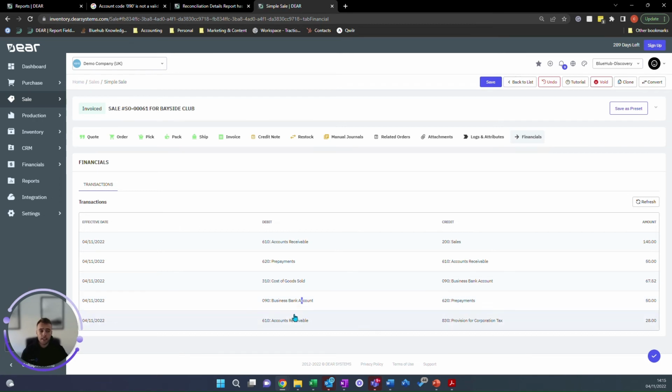We've then got our final amount of our tax, and here we have debited our accounts receivable account as mentioned, and this will credit our tax liability account for £28. Okay, so that's an overview of the transactions when going for a sale.